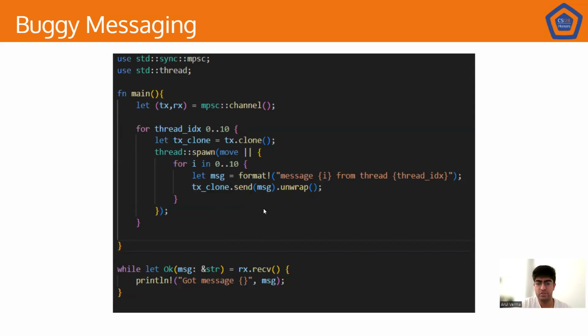Intuitively, this seems fine. At first glance, this seems very correct. It does exactly what it's supposed to. We're cloning our transmitter, we're passing it into our thread using move, and then we're sending a message. The reason this isn't good code and the reason why this doesn't work is because of what I said earlier.